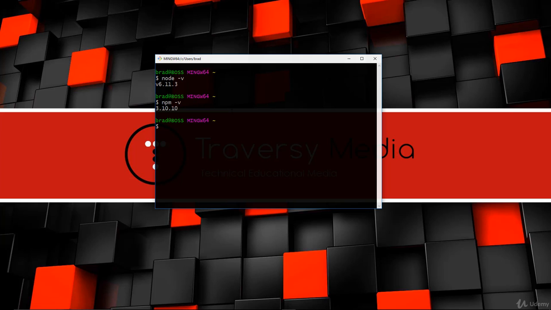So now what I want to do is type in the command node, and what that does is it basically brings us into the V8 engine, the JavaScript engine, and we can write JavaScript here. Even if I just type a 1, it'll return back a 1. If I do 1 plus 1, it'll do the arithmetic. We can even create variables.